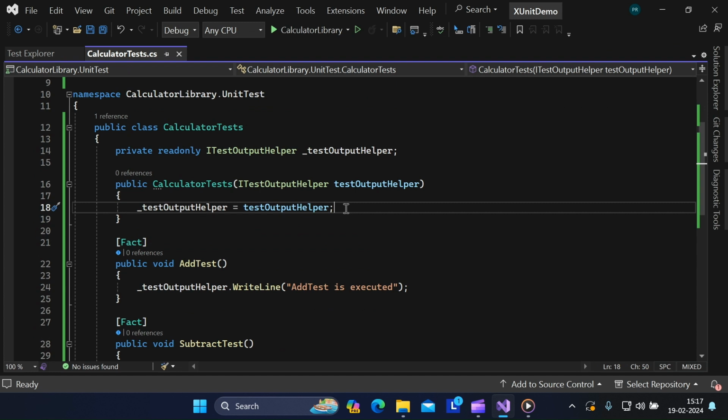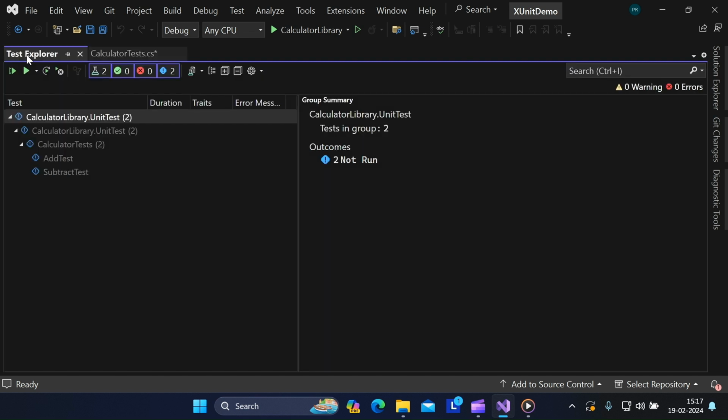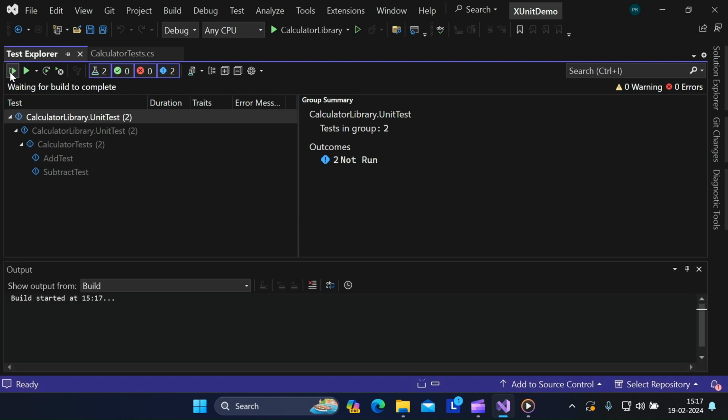The next thing I would like to demonstrate is about the order of execution of tests in xUnit. For that, let me add a message to the CalculatorTests constructor. So let me add the code here. I have given "constructor is executed". Now let me run the tests in the Test Explorer. So let me switch to the Test Explorer tab and run all tests.